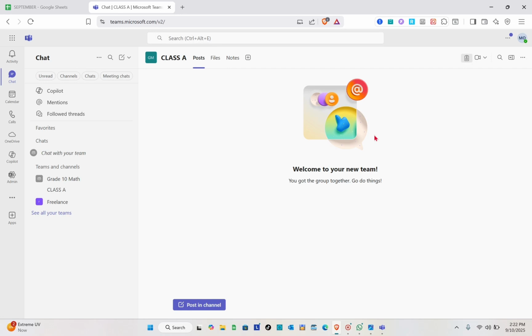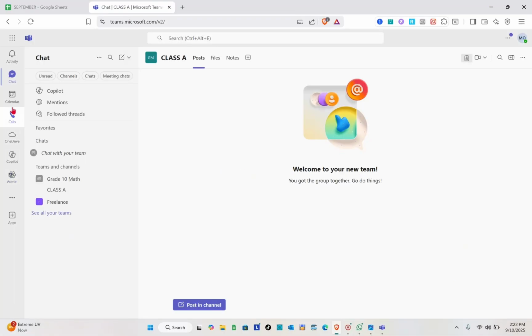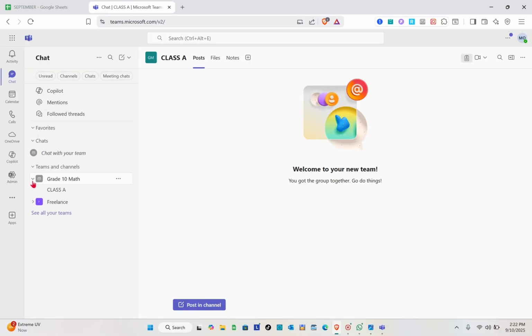Microsoft Teams is a communication and collaboration platform. It combines chat, video meetings, file sharing, and project management in one place. This is perfect for online classes, remote work, and team projects. To set up Microsoft Teams, you have to download and install the app, and then you just have to sign in or sign up to your account.